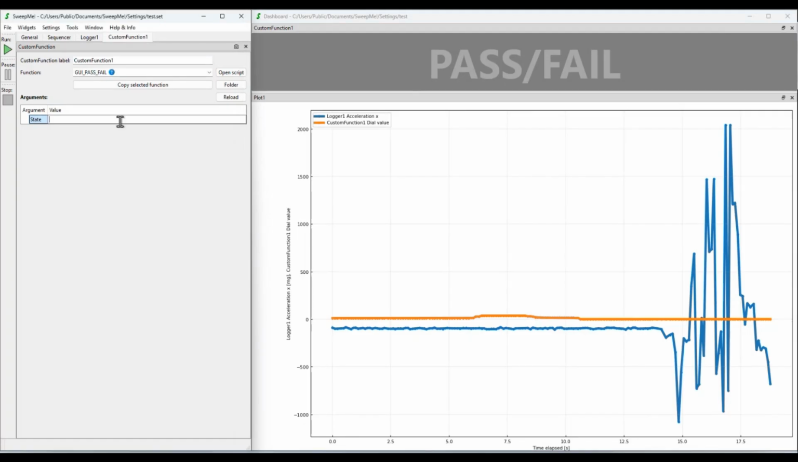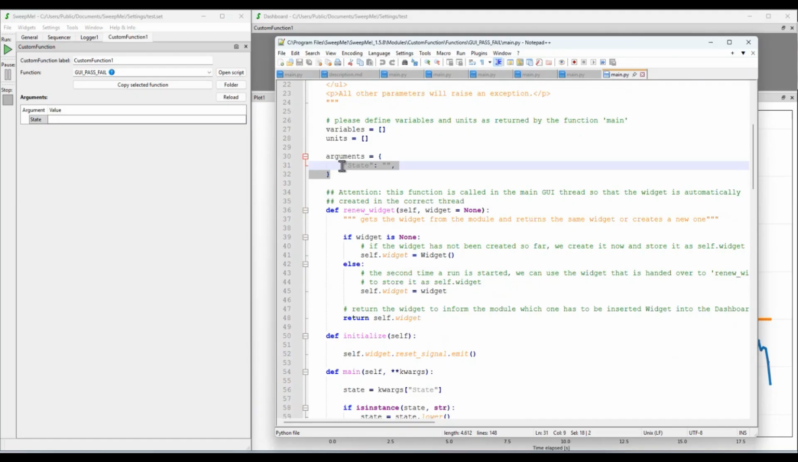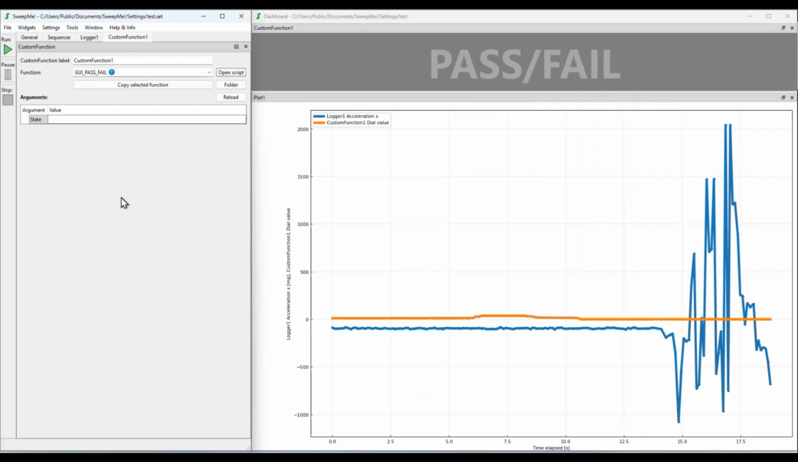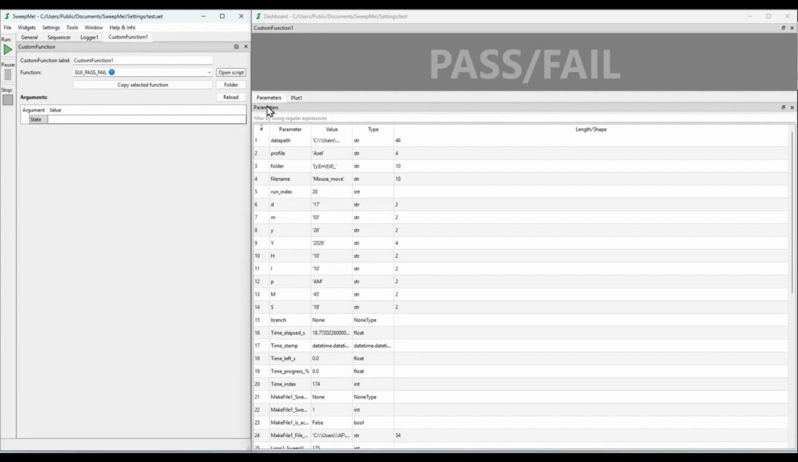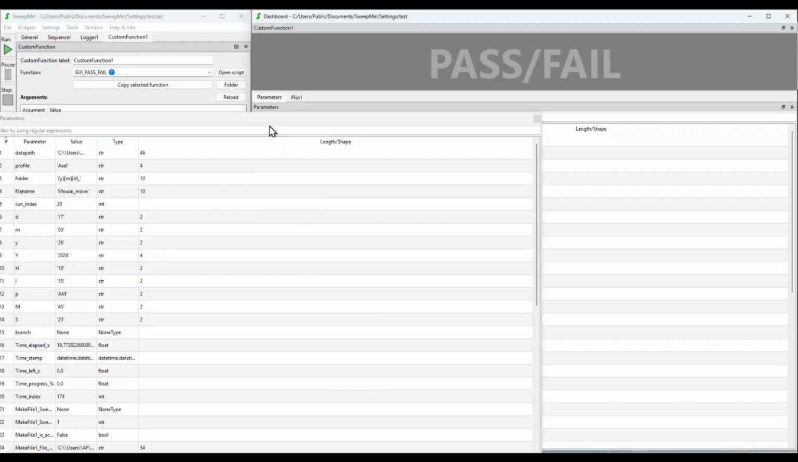And here you can hand over a value. So let's hand over a value. And with that, I can also show you another way how to hand over value to scripts, because if I open this, you can see that the state here is defined as a string. This means it is not this tuple where you can select a value, but this is a string. And if it is a string, SweepMe gives you the possibility to hand over a parameter syntax. Parameter syntax, you can find a parameter widget. Yep, this one.